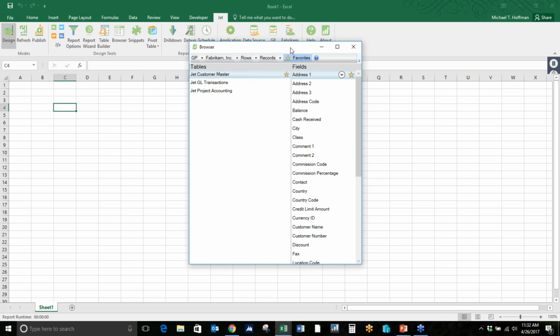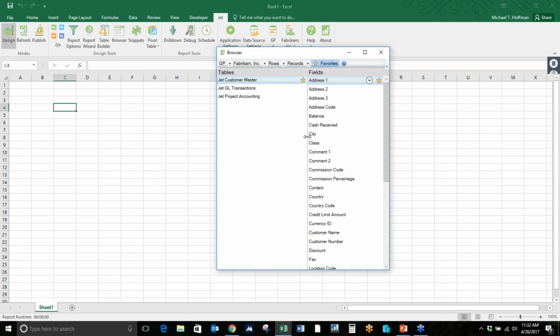So let's say I'm using this Jet Customer Master view, and as I'm scrolling through, I'm curious, what is this address code? Or what is this cash received? There's actually a mini drill down available before you pull that information in, right over here on the right, which can be really great as a time saver if you're not quite sure what information is contained in that field. So I'll build a quick report about maybe our customers. Let me grab customer number and name, grab state and balance.